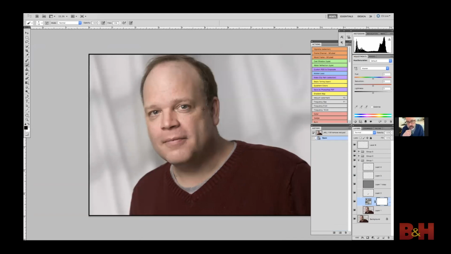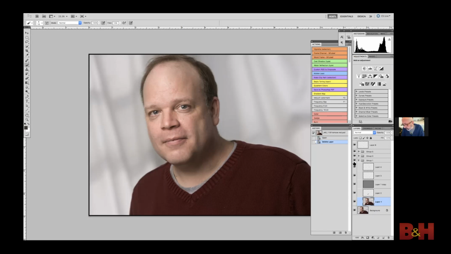The next thing is a common problem, ruddiness in people's skin, that red tone generally in men's skin. So again, I have this frequency separated, right? I'm going on the tone side because I want to affect the tone, where the redness is. It's not the texture of his skin. So I'm going to go on the low frequency side, and I'm going to get a hue saturation level.